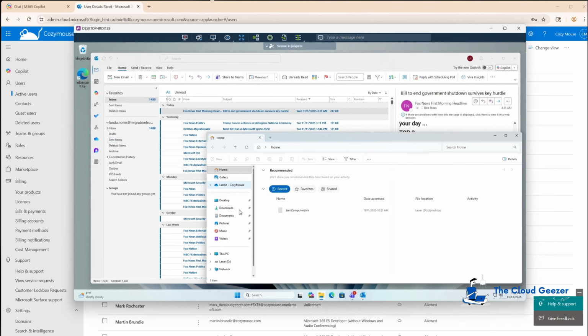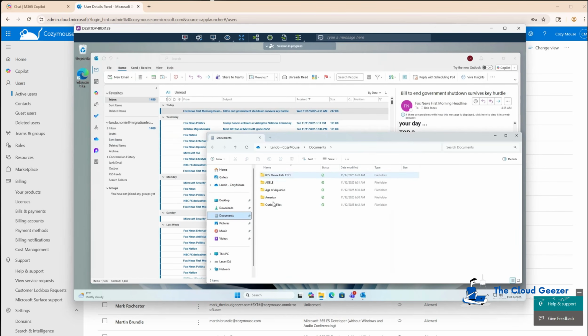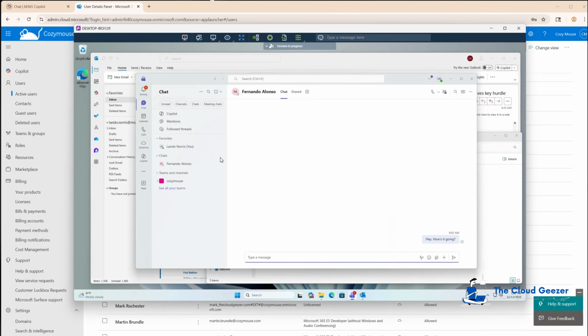There's Orlando, the Cozy Mouse tenant. If we look at documents, you can see he's got some bit of music in there, things like that. But essentially, it is a machine that is configured. And if we look at Teams as well, you can see he's been chatting or trying to chat to Fernando there. So he's got his team set up too. So we'll drop that away.